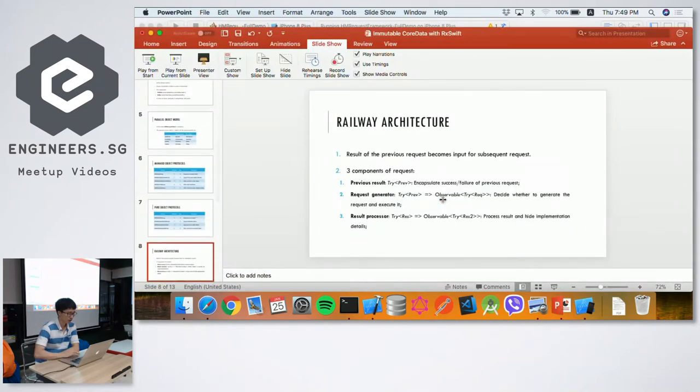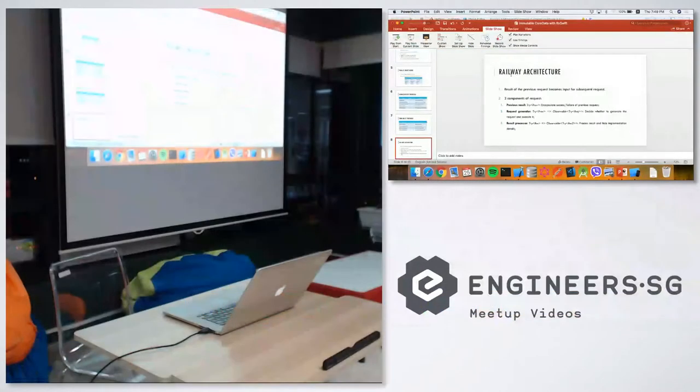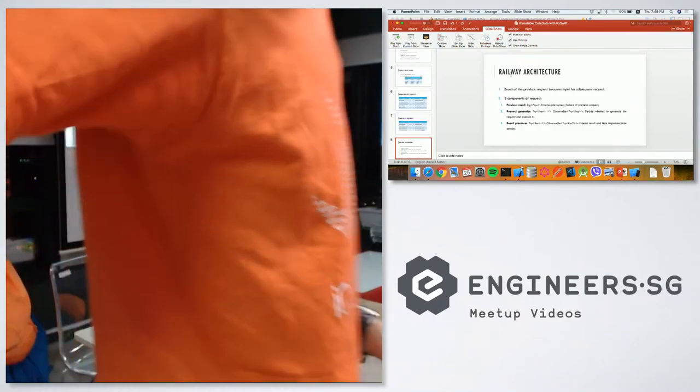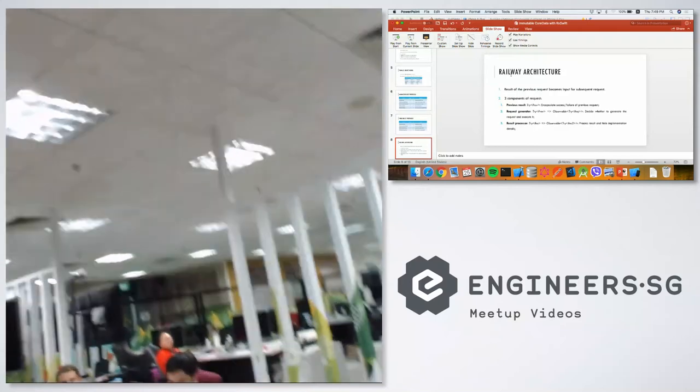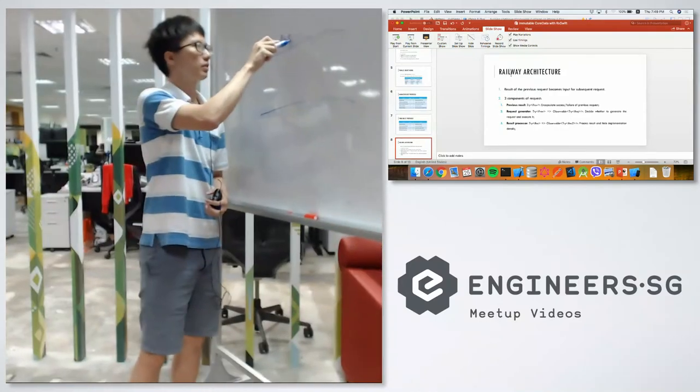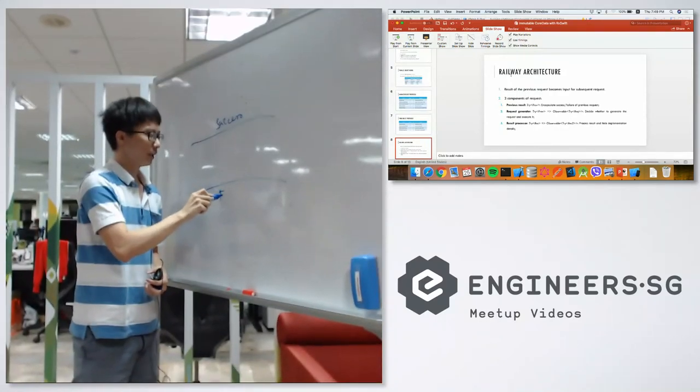And yeah, let's just skip this part. More importantly, that's just the basics. So let's go to the main thing that I was talking about, the railway architecture. This is the part where I have to use the board. In a railway architecture, you would have two parallel structures. Let's say this is the railway, right? So this is one part and this is the other part. Let's say this is the success case and this is the failure case.